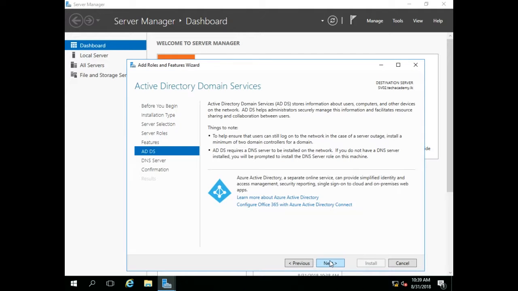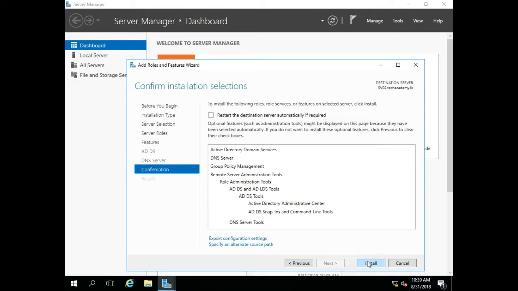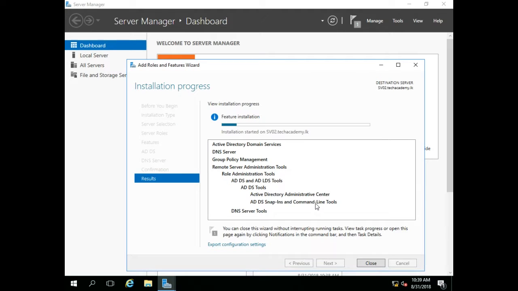Select Add Features. Since we are not installing any features at this stage, press Next. Since we are not using Azure Active Directory, we will be skipping this by pressing Next. Select Next on the DNS page. Press Install on the confirmation page. This will start to install Active Directory on your server.